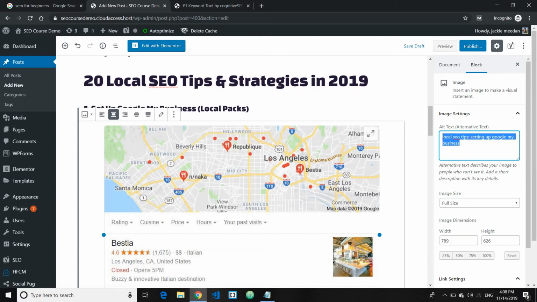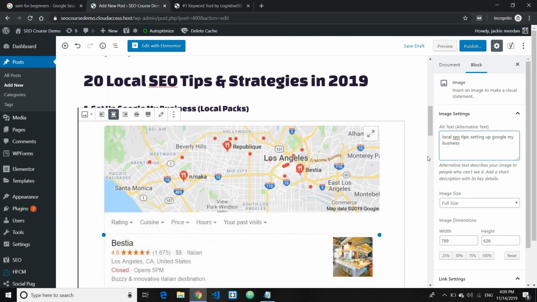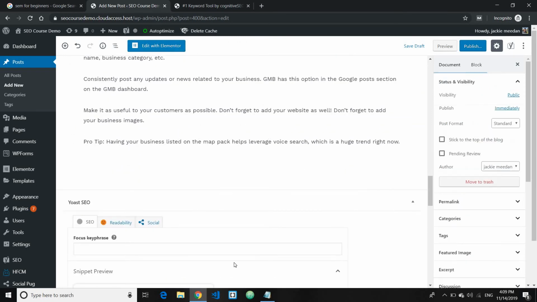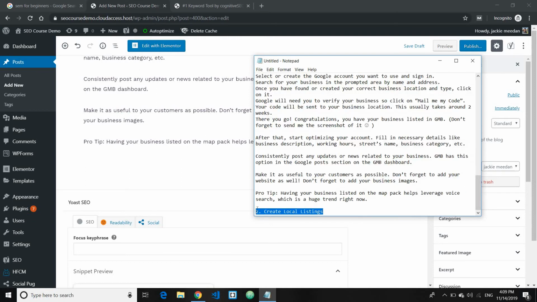Something like that. Don't stuff in too many keywords, but you don't have to really repeat this in each and every one of your images. Just have a couple of them present, but also make sure that you name the alt text of your image as well. And that's it. This is the first tip, and you can simply repeat it with other tips.